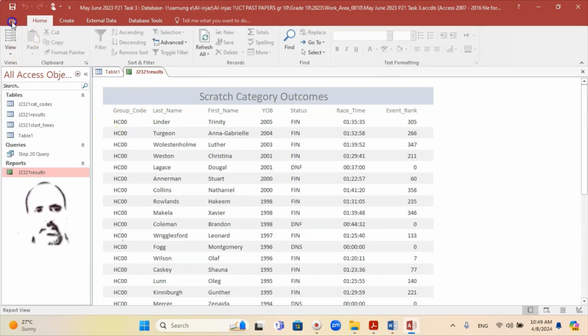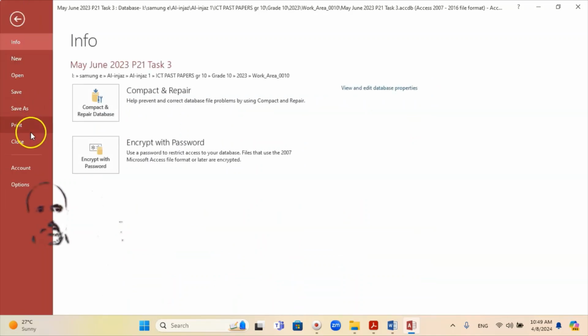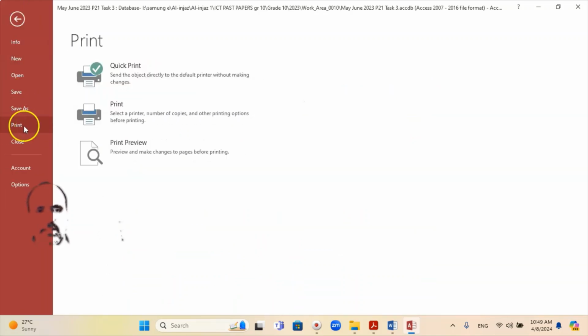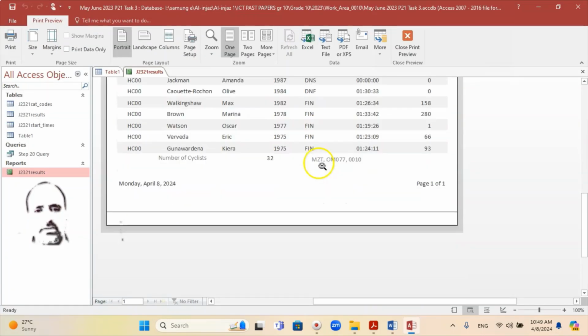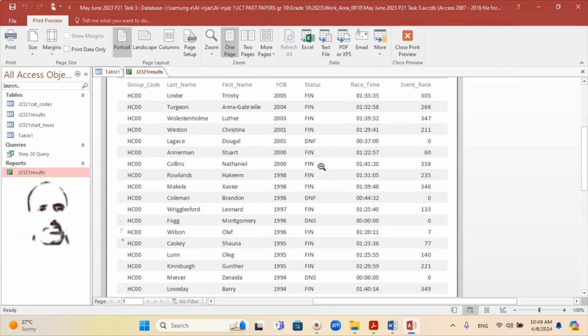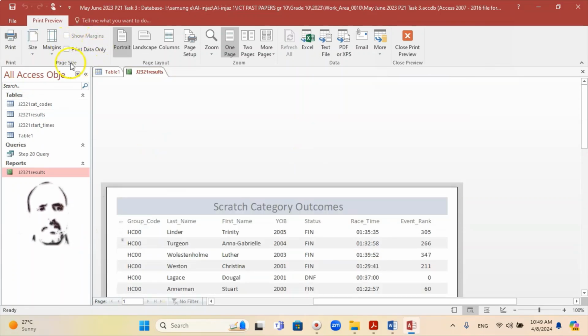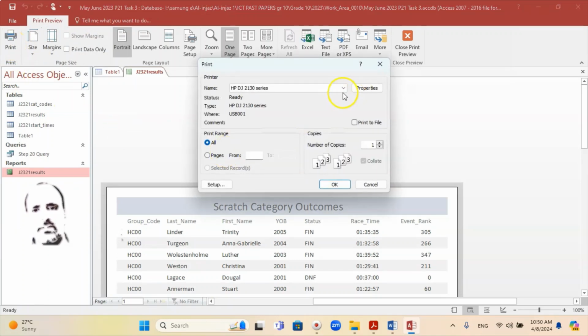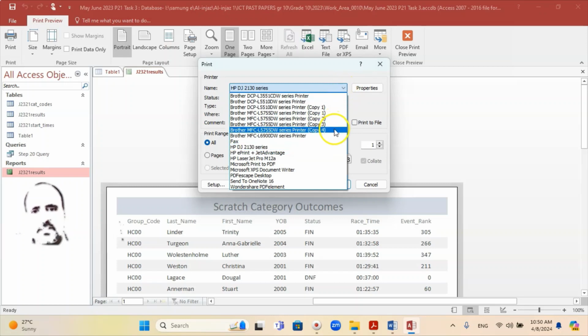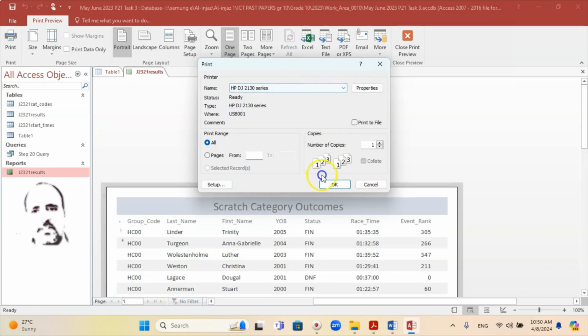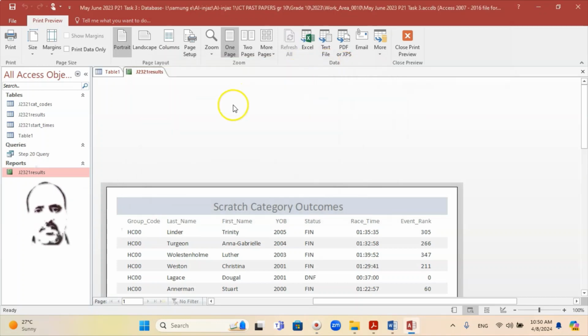So go to File and then click on Print. Once you preview, you can click on preview to see how it will look like. Okay, only one page, and you need to give the print command. Then you need to select the printer, whatever the printer is, from here, and once the printer is selected, you press OK. The print will be given. So step number 20 is done.